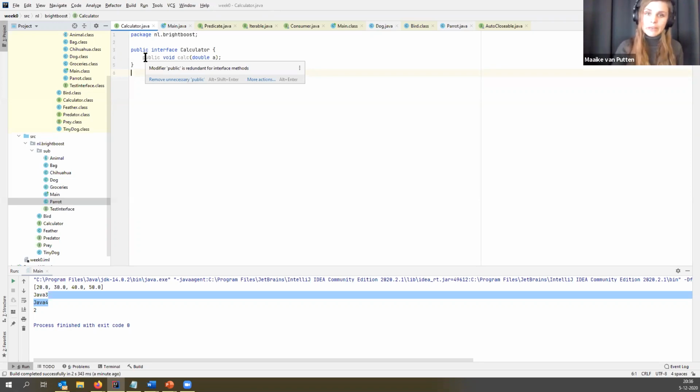This is because you still need to implement them. And if they're not public, you might not be able to actually access them from outside.